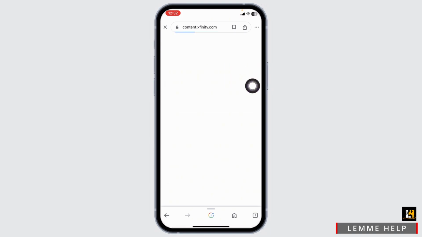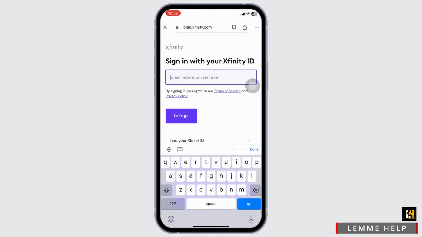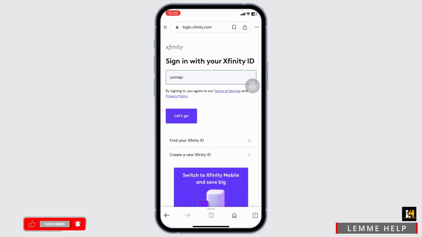With that, you will be directed to the login page. Now from this page, you are able to log into your account. All you have to do is provide the credentials of your Xfinity account. So go ahead and type in the email, phone or username. Once you type in, click on Let's Go. And in the next page, you will need to type in your password and click on Done.